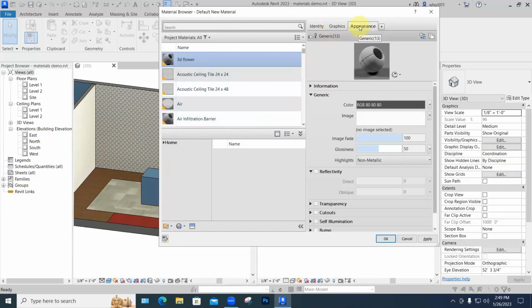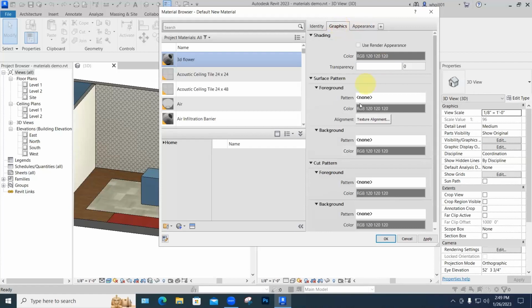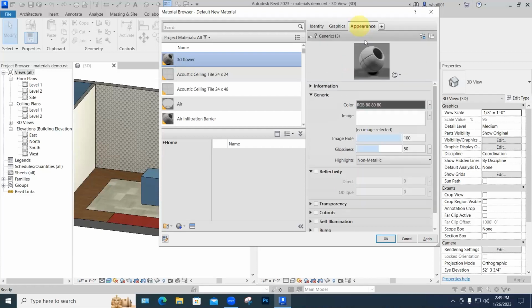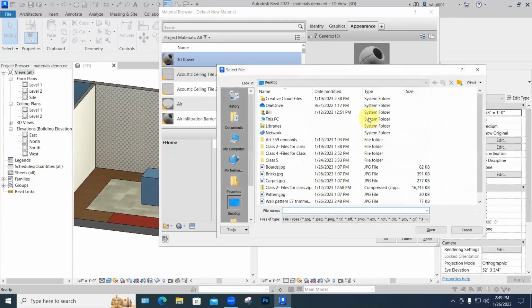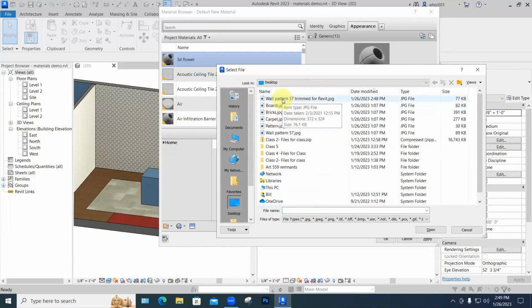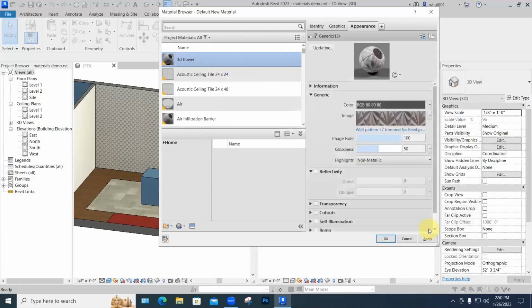And its appearance, like graphics, we won't really have anything there. Nothing's going to correspond. Maybe a hatch pattern or something, but mostly we want this image, desktop. Getting old. Wall pattern 57 trim for Revit. Can't beat that. Now the image is there.